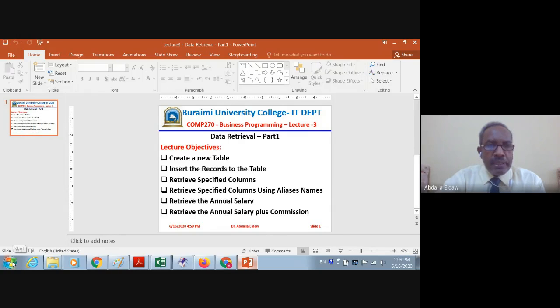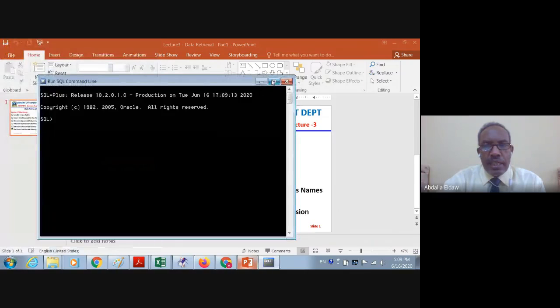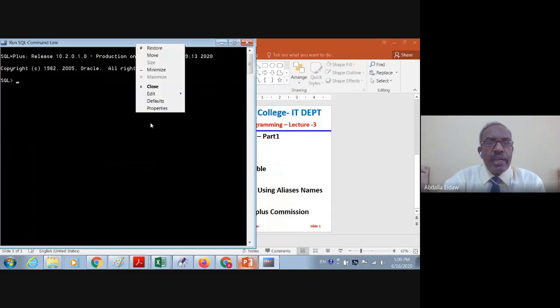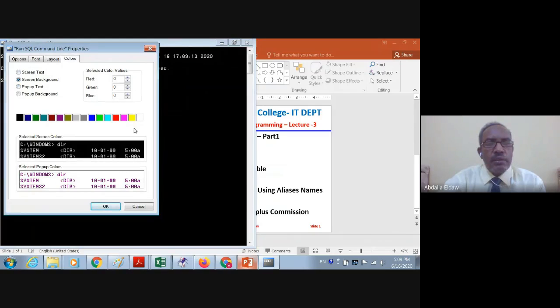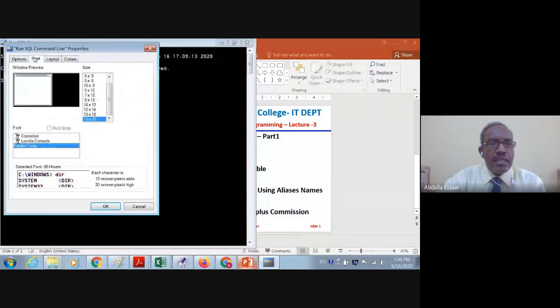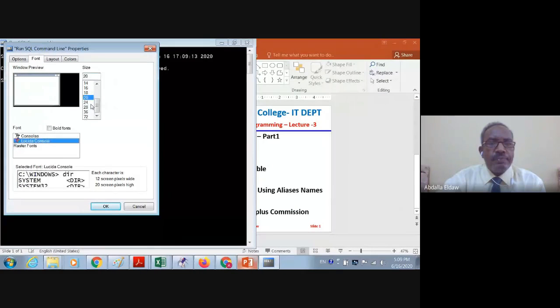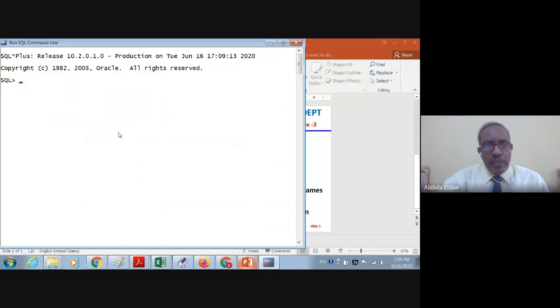From Start, open, Run SQL. This is the SQL editor, and we can change the properties before connection. You can change the background color to white, the screen text to black, and the font size to 20. Okay. Connect. Username HR, password HR. Connected.